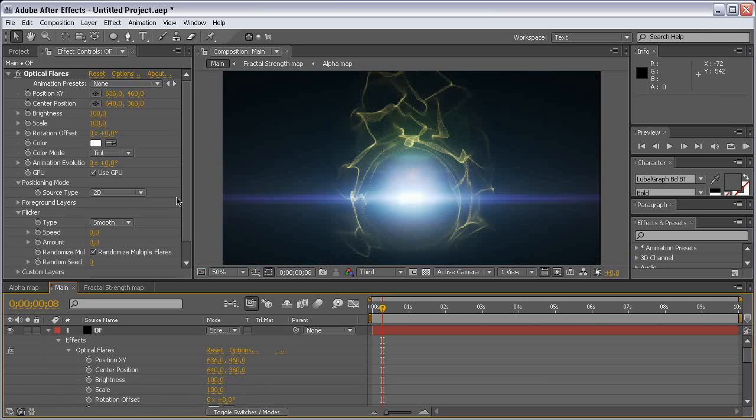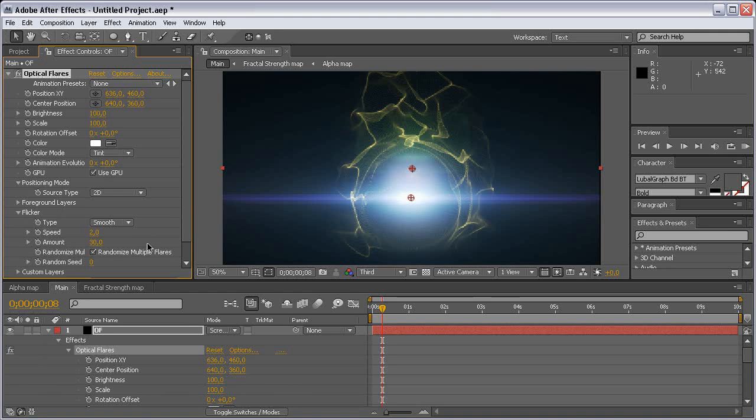But delete this and come to the flicker of Optical Flares and set the speed to 2 and amount to 30, and basically it's the same thing, and you can easily change the numbers here and get the needed result.